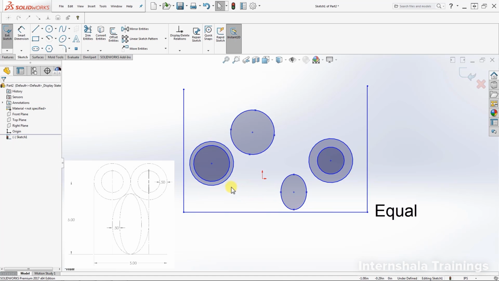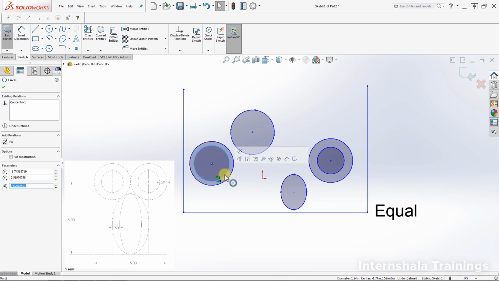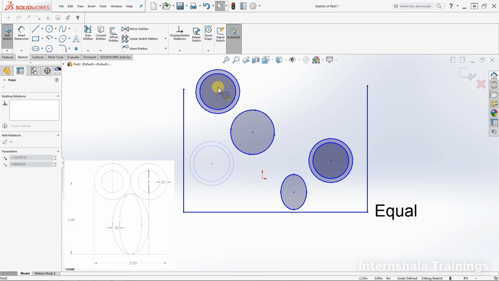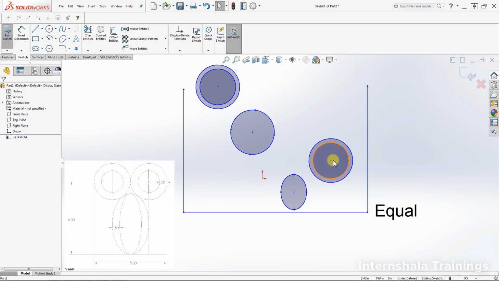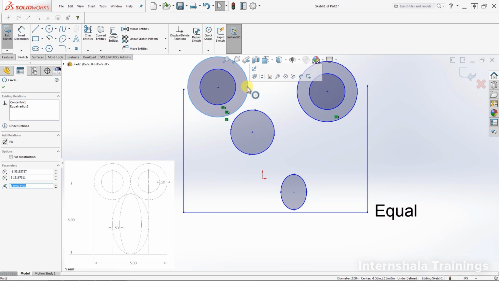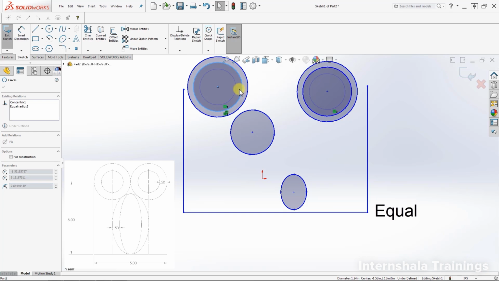I'm going to do the same thing with the other inner circles. So I'm going to click on this circle, press and hold Control, click on the other circle, and select Equal. Now we have the 2 inner circles equal each other and the 2 outer circles equal each other. To check the relations we have, we can click and hold in this parameter and start moving it, and you will notice that the other parameters start moving with it as well. Same thing here.